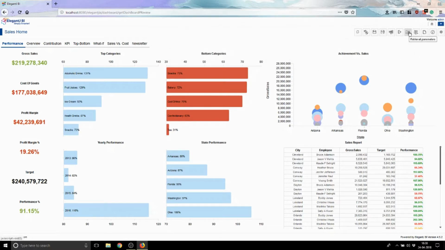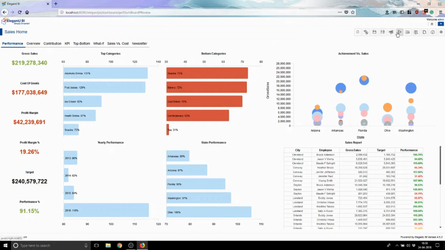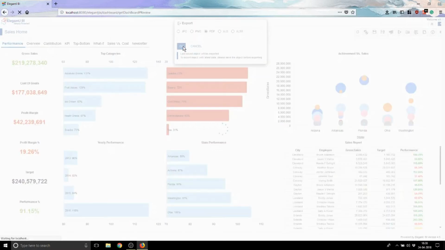The next button is retrieval parameters. By default, ElegantJ BI dashboards are loaded with full data from the cube. So to see dashboards with filtered views, you need to use these retrieval parameters. These are runtime parameters for analyzing dashboards. You can select retrieval parameters based on cube dimension. At the moment there are none, so you won't be able to act. This is directly for an export. You can export to a JPG or a PDF, and here I say okay, and it gets exported to a PDF file.